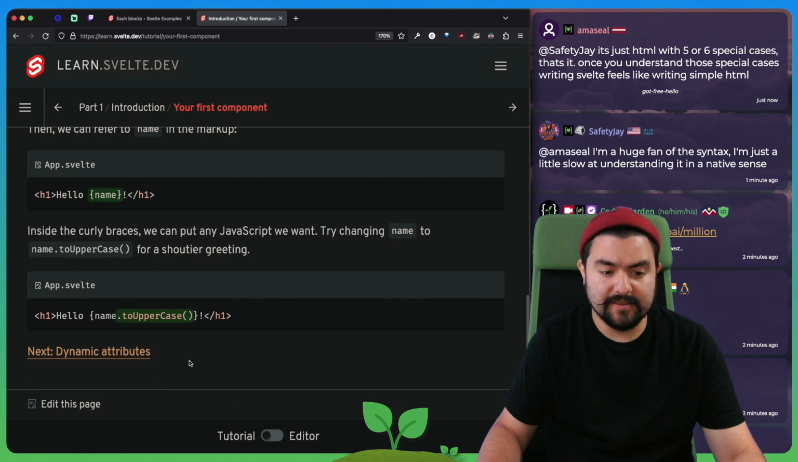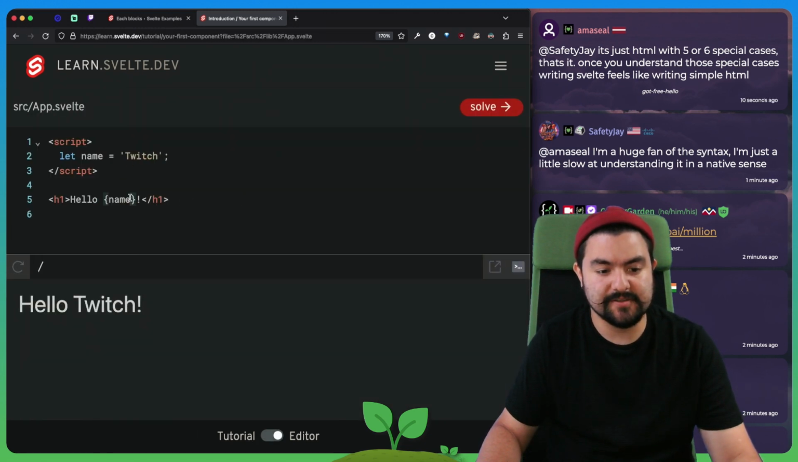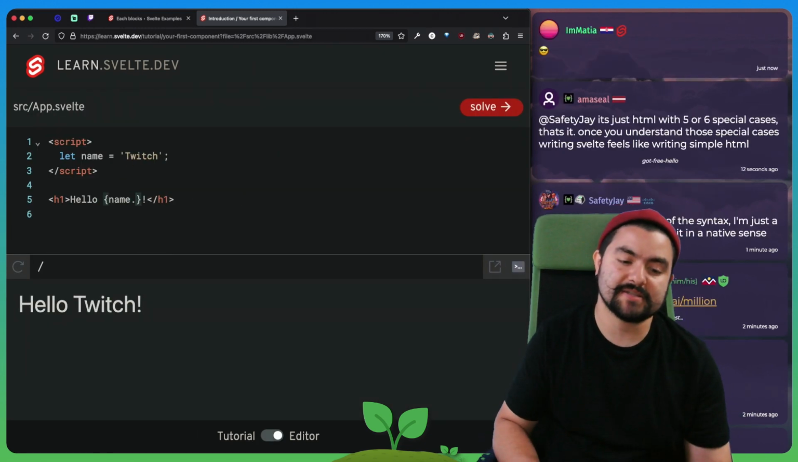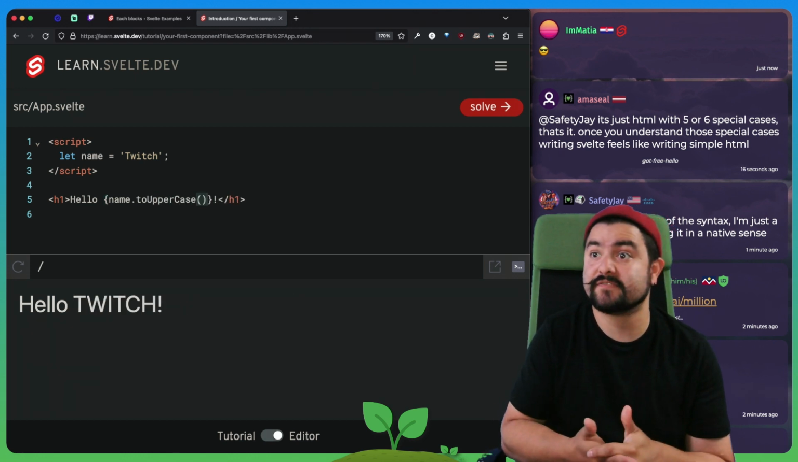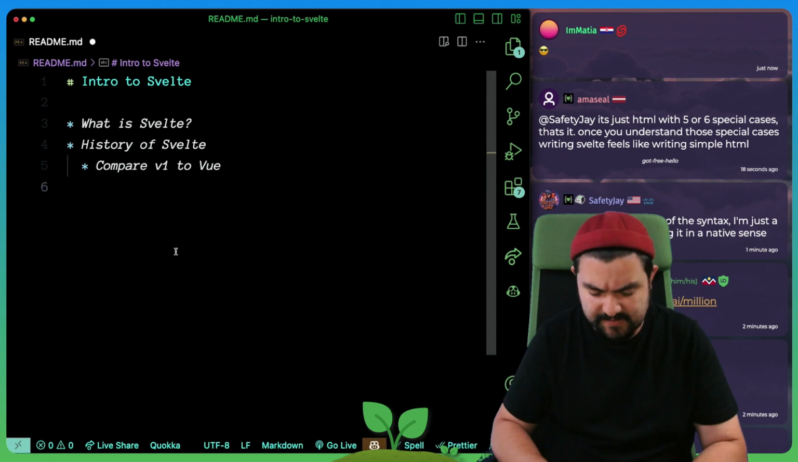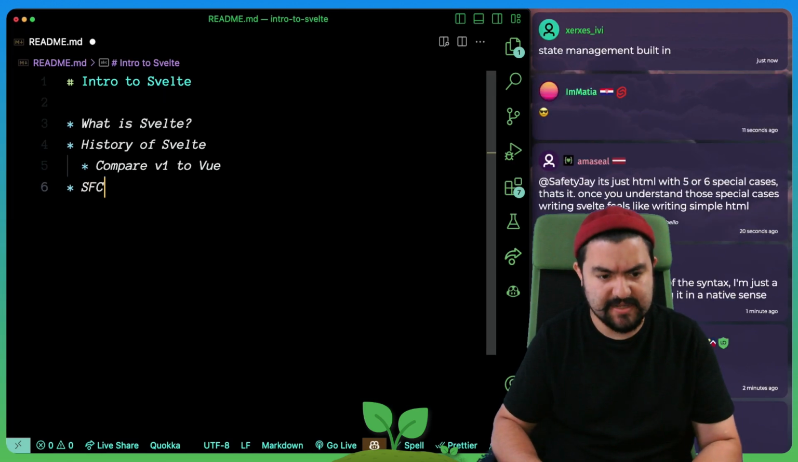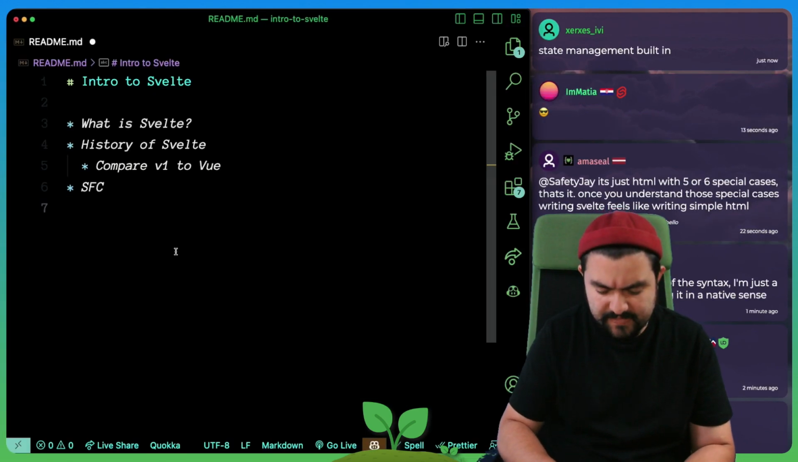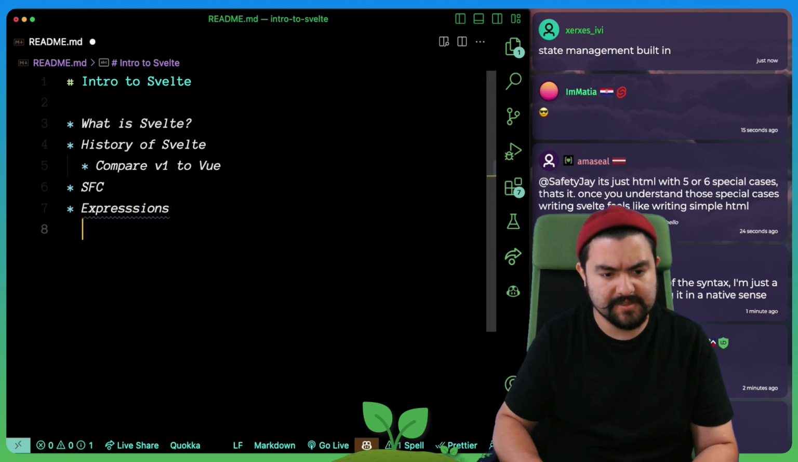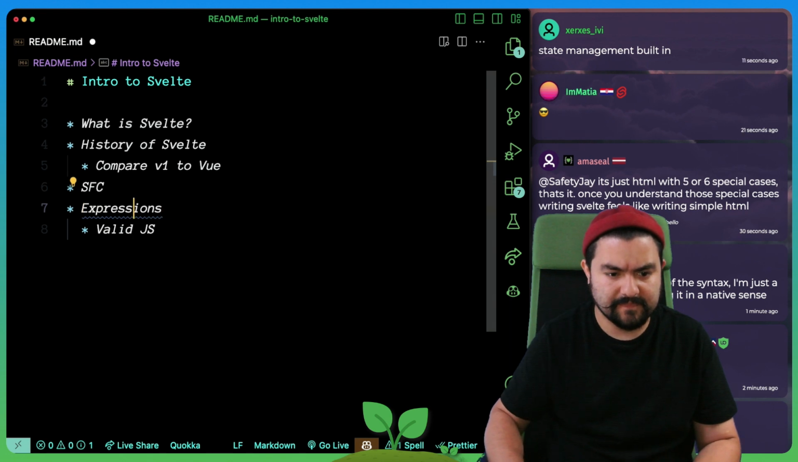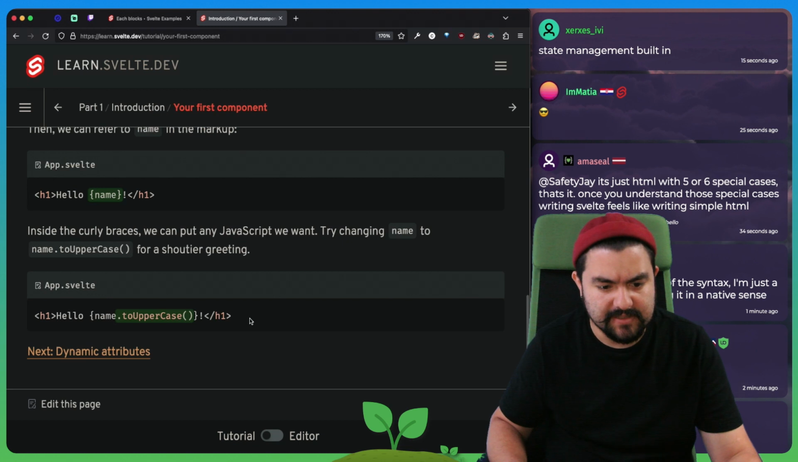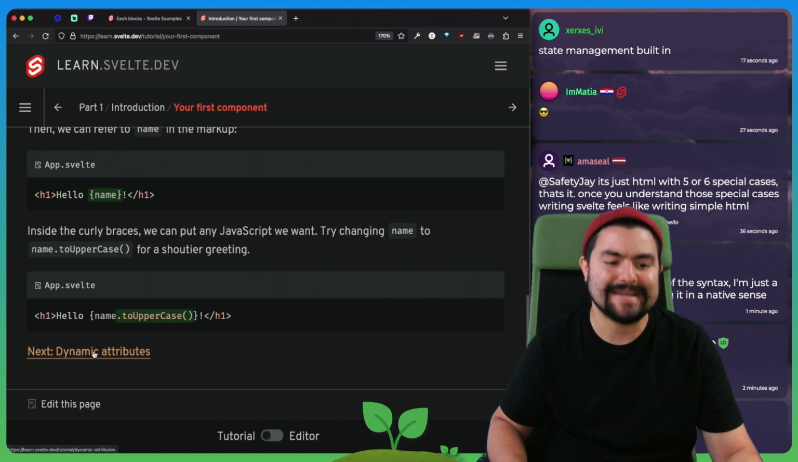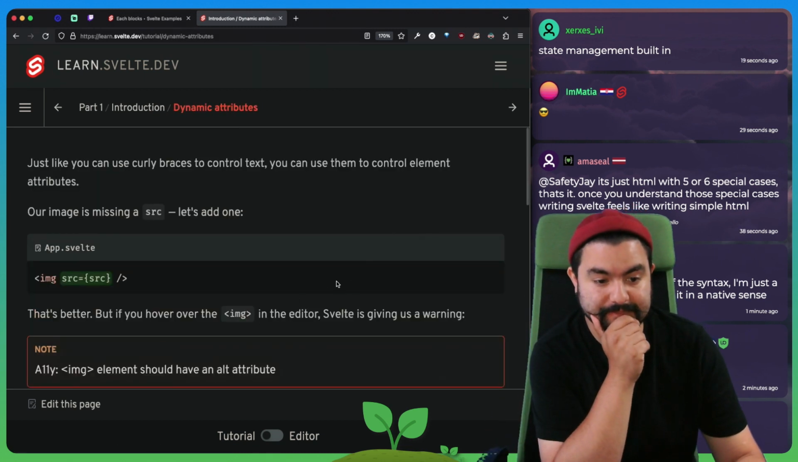And then the other thing is you can use expressions in here. Anything inside of the curly braces that is valid JavaScript will actually get executed here. So I guess we'll talk about SFC, single file components. We'll talk about expressions and valid JS. Cool. What else do they tell us to do? That's it for now. All right, now dynamic attributes.